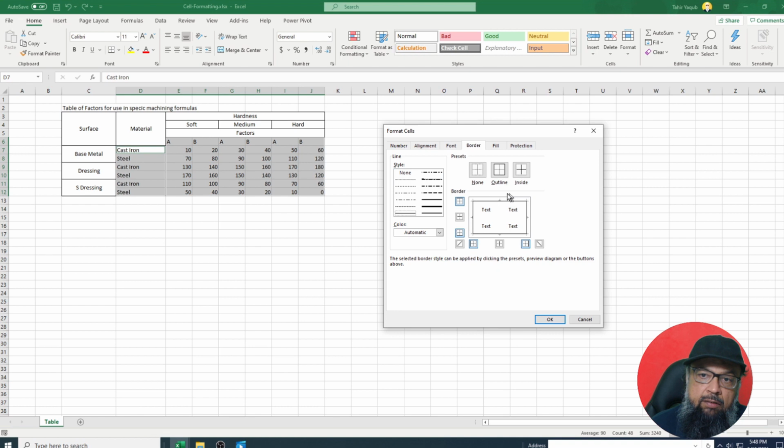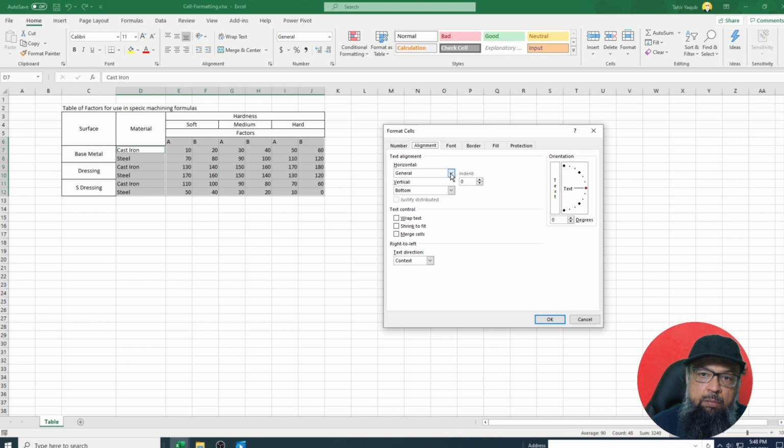To do that, first you select outline and then you select this inside, and you will see that now it will show you 4 different cells. This is correct. Then you can select the alignment in the similar manner, and no need to select the merge cells because we want these cells to be separate, and I click OK.